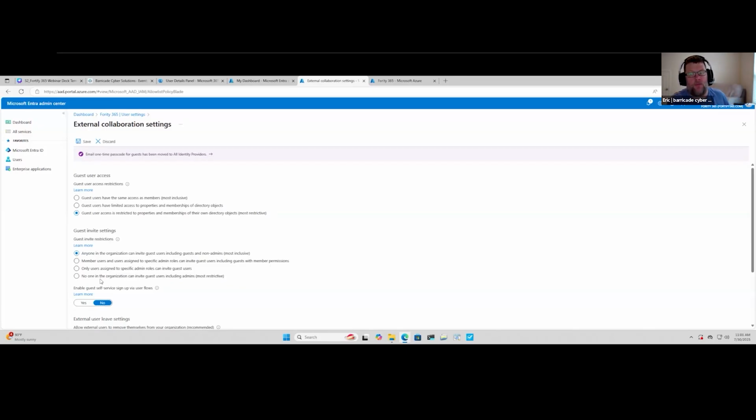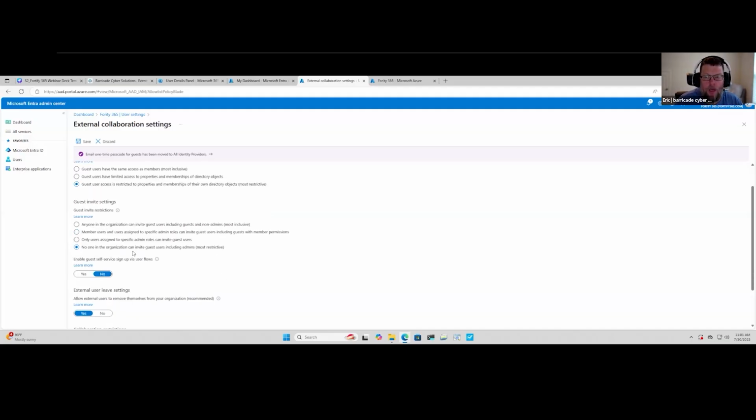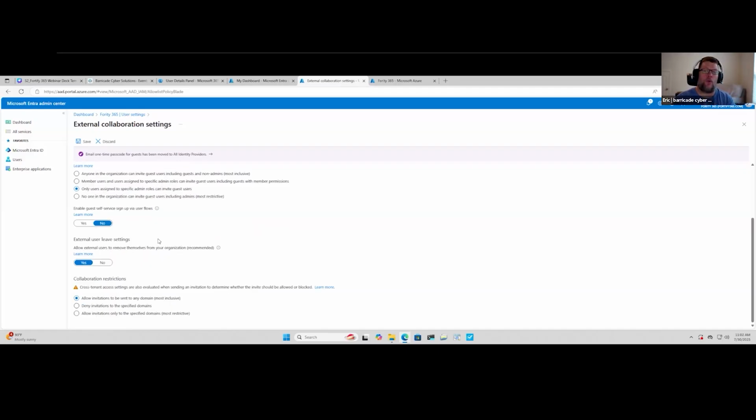All right. So again, no one in the organization can invite guests, including admins. A lot of organizations that we do our consulting with will do "only users assigned specific admin roles can invite guest users." So you do have that escalation assessment. If a user wants to share out some files, they've got to go up. You want to make sure that you have who's allowed to do this and who is not, right? This is typically where a lot of our clients leave stuff.